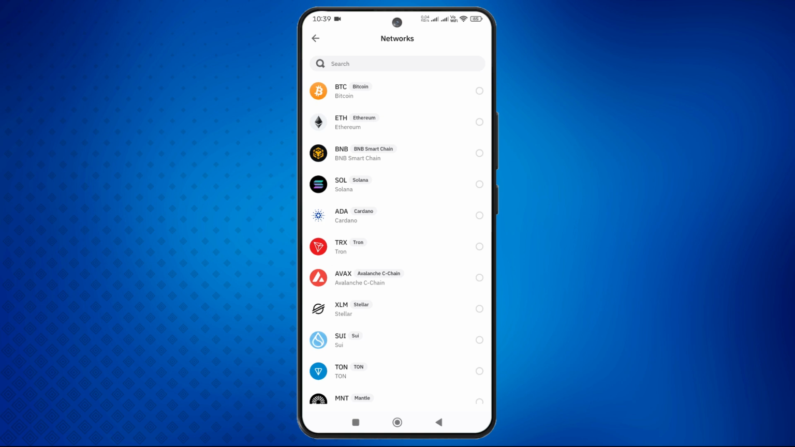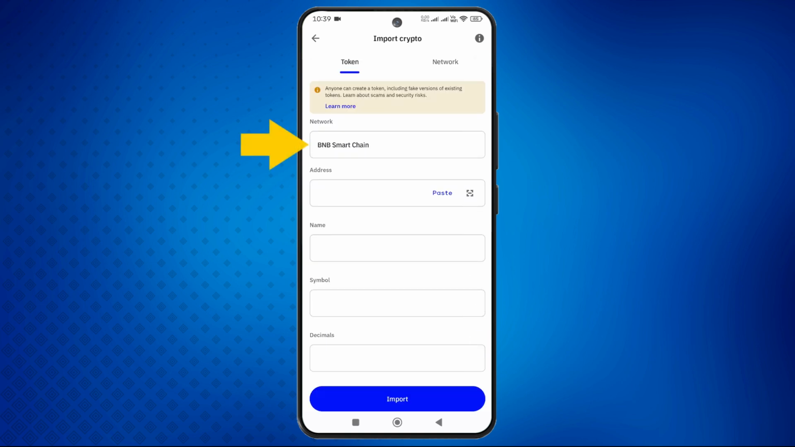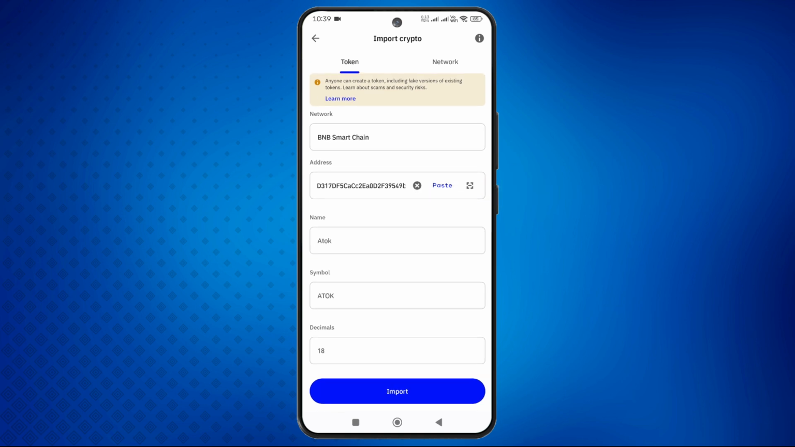Next, make sure the network is set to BNB Smart Chain. Paste the correct address you copied earlier into the provided field. If the token details don't fill in automatically, manually enter the name as Atok, the symbol as ATOK, and set the decimals to 18. Once everything looks good, scroll down and tap Import at the bottom.